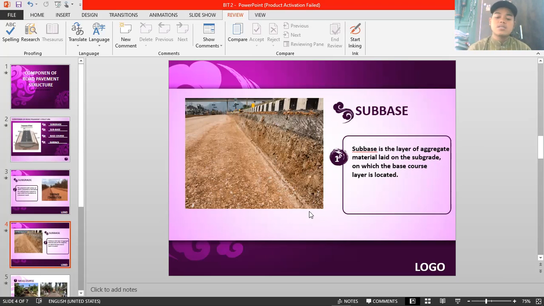The base course in road pavement is known as a base. It is provided as an additional layer when the subgrade is poor quality. It consists of a layer of comparatively cheaper material like gravel or slag.